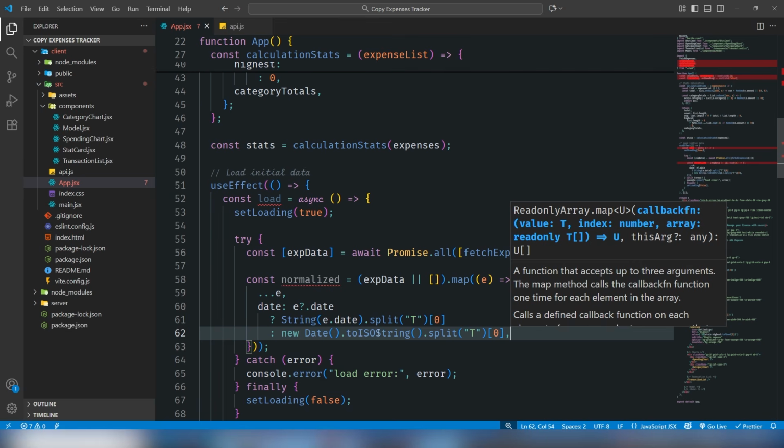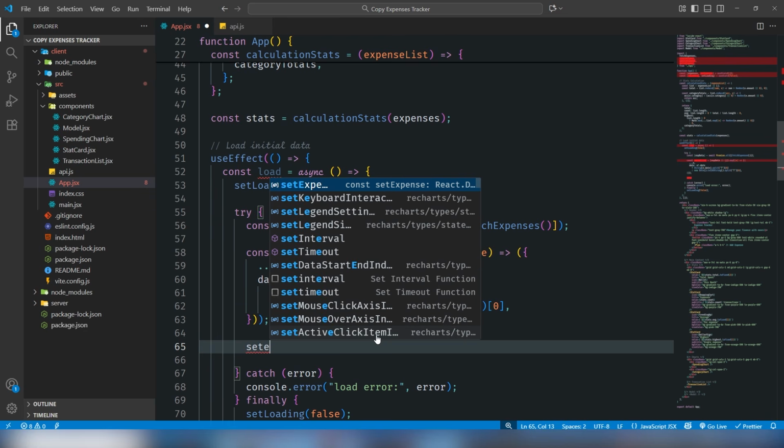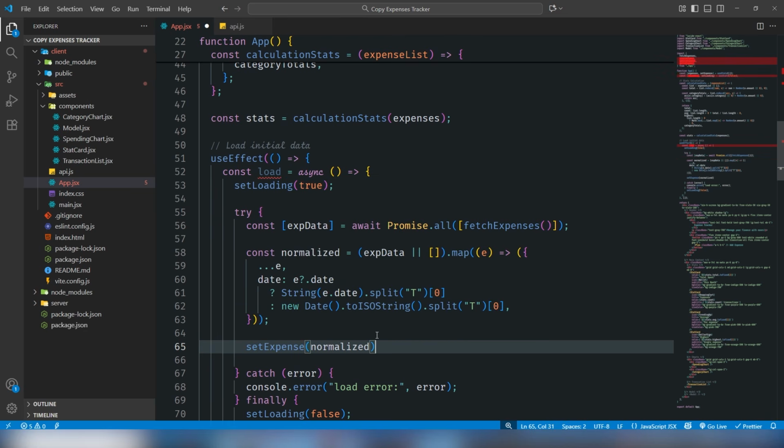Alright, so I'm going to save the file. Let's look at that, guys. So this is my variable, so I target that. I need to use the map method to iterate over the data, and I would get the date. This will make a copy of the element, and if the date is a string, then I just get the data. Otherwise I need to assign the new date. This is basically the split on T, which will help us remove the T from the date format. Alright, and then I would say set expenses, assign the normalized data.